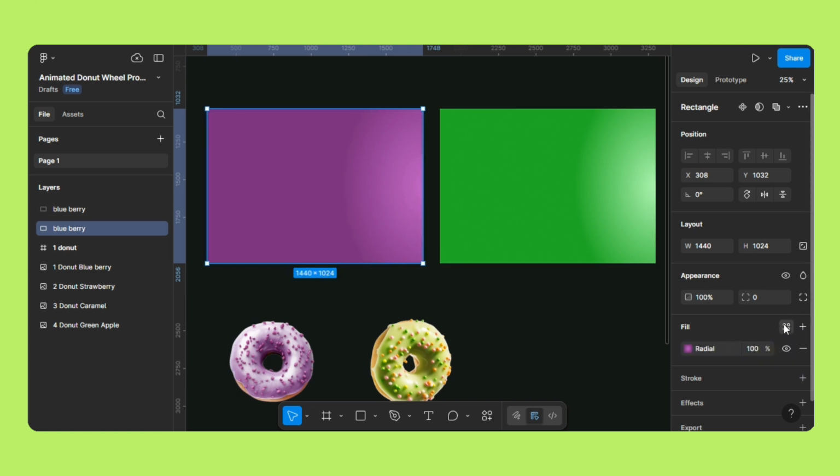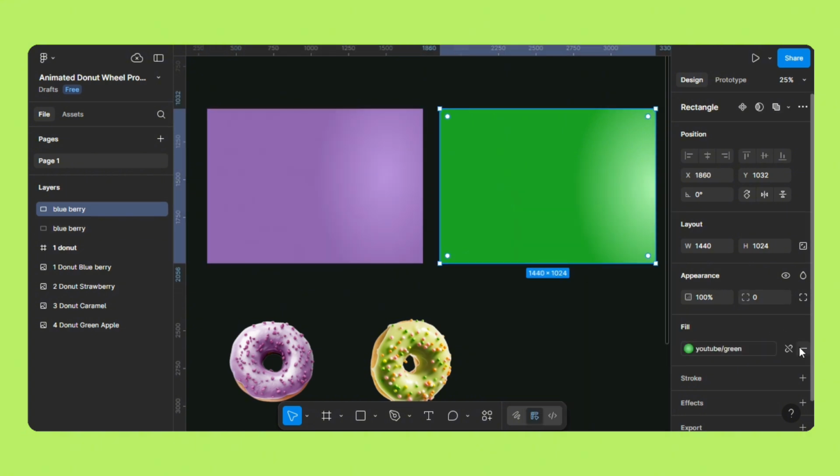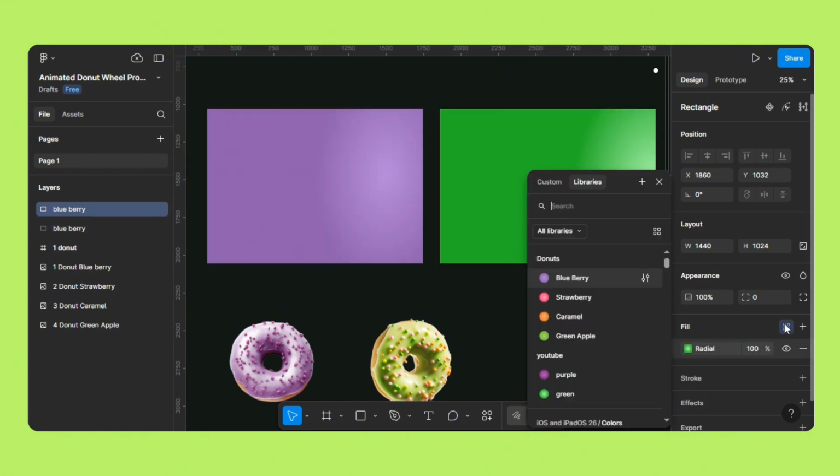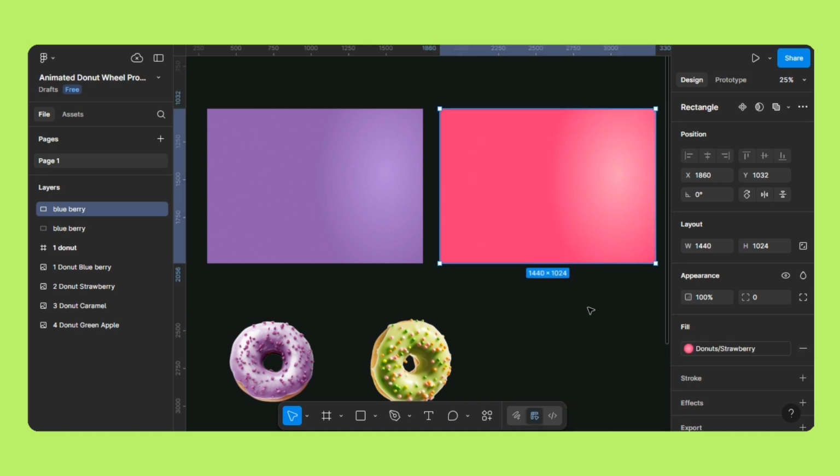I had already created my desired color styles earlier, so I'll go ahead and detach this YouTube one and apply my blueberry color style. I'll do the same for this rectangle and use the strawberry color style. Let me rename my rectangle to strawberry. I'll do the same for the next flavors being caramel and green apple.